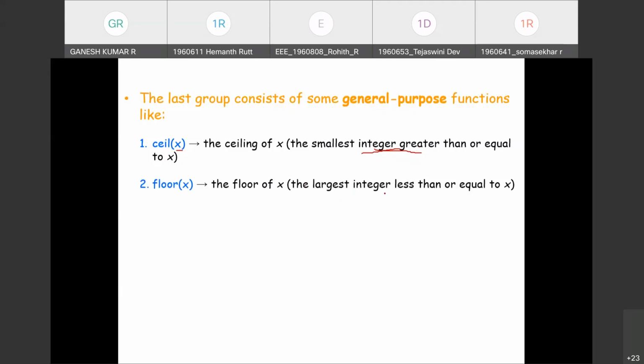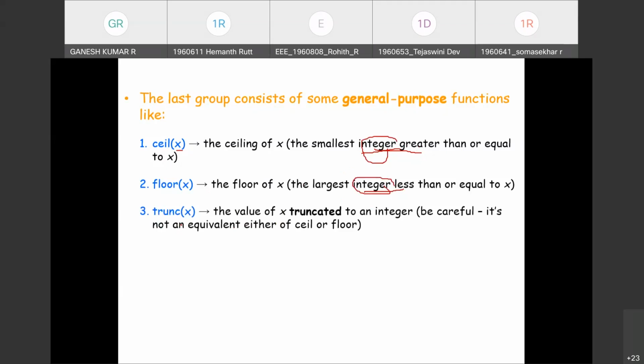Floor, the nearest smaller integer. Please note, it is an integer value, the lesser integer value, whereas ceil gives the greater integer value. Truncate: if the values are float, then the float values are truncated. The value of x truncated to an integer. For example, pi is 3.141516 and so on. When we use truncate of pi, it will return only the integer 3. The fraction part will be discarded, truncated.